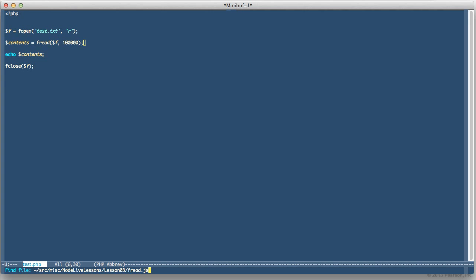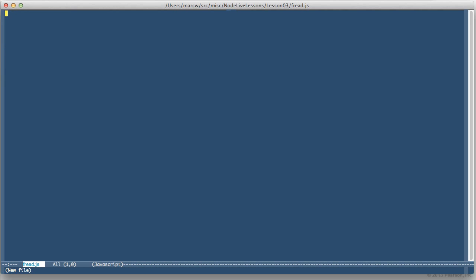So let's write a little file loader here in Node.js. The first thing I'm going to do is include this file system module. We'll talk about modules in a later lesson, but for now, just know that to get functionality included in your program, you use the require function like that. So I'm going to say var f, and just declare that. Now I'm going to use the fs open function, and I want to open test.txt. I want to open it for reading.